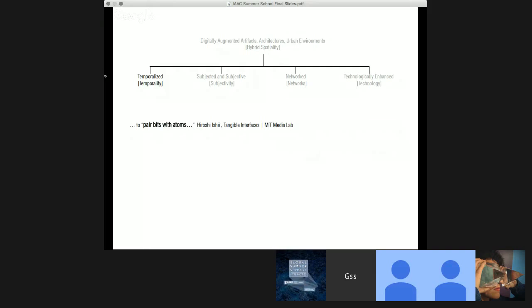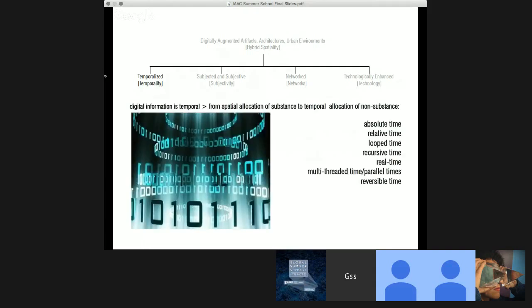Or to use MIT Media Lab Hiroshi Ishii's formulation, to pair bits with atoms. The physical artifact or architectural environment is augmented with a layer of digital information that is temporal by nature, because it is a pattern of zeros and ones, creating a rhythm of absence and presence.